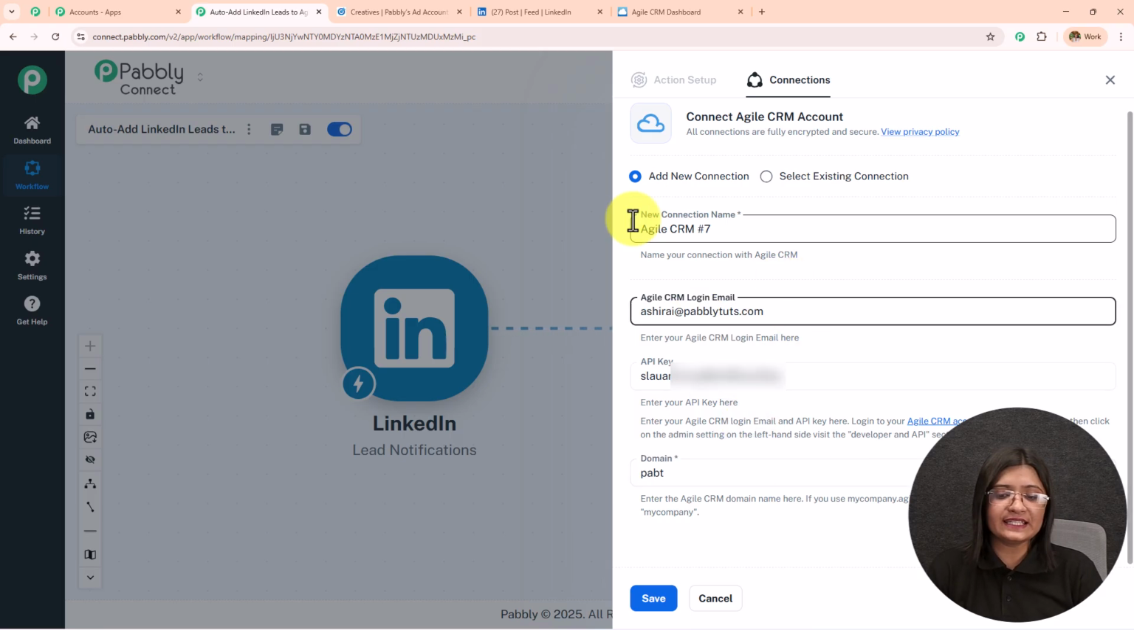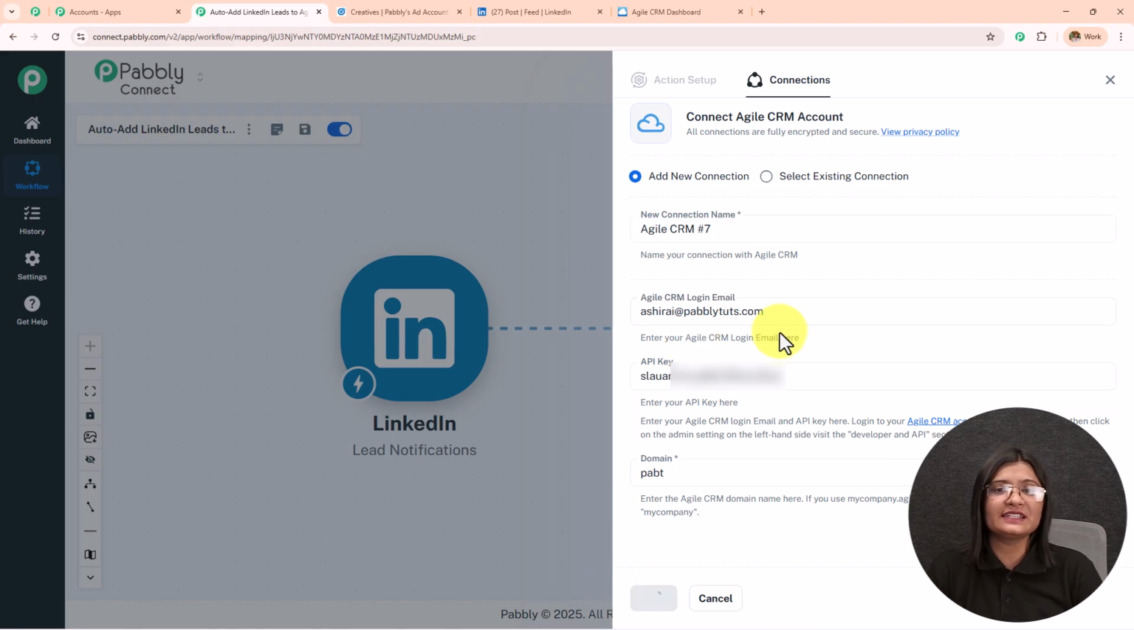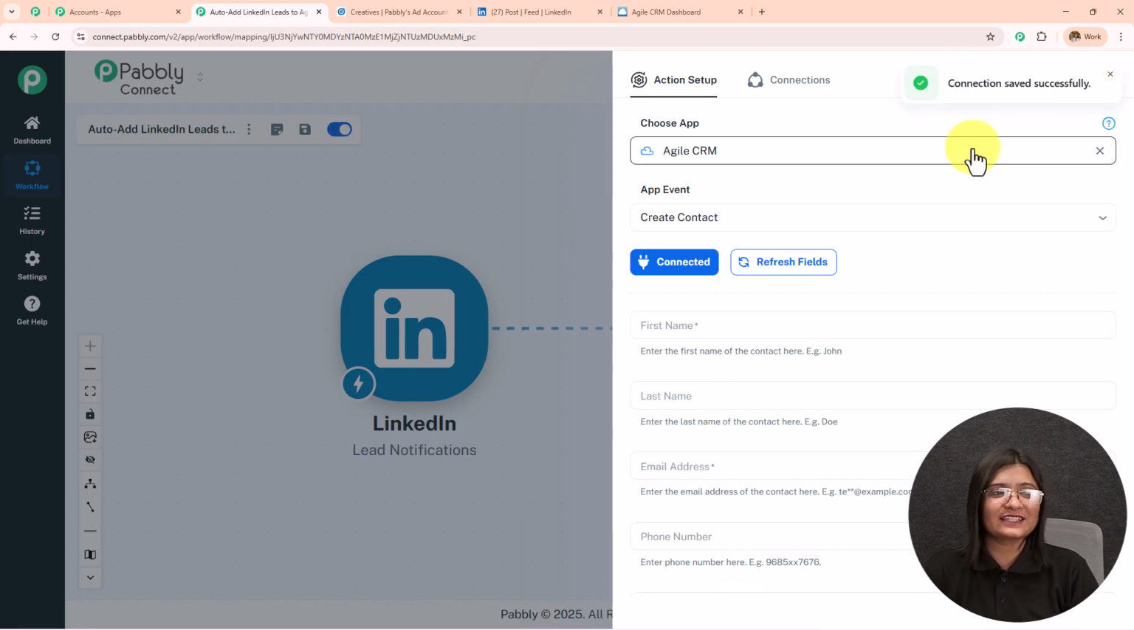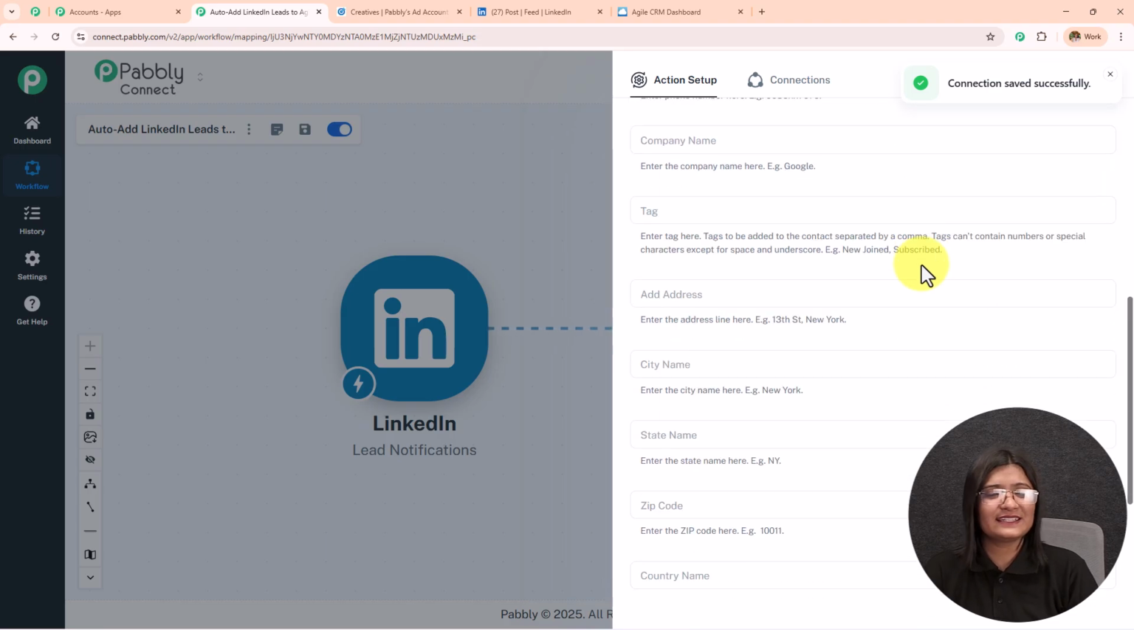Now over here, I'm going to enter my login email. After entering all these details, I'm simply going to save this and you will see Agile CRM will be connected to Pabbly Connect. And here it is, connection saved successfully. Agile CRM is connected to Pabbly Connect, and now I need to enter these details.